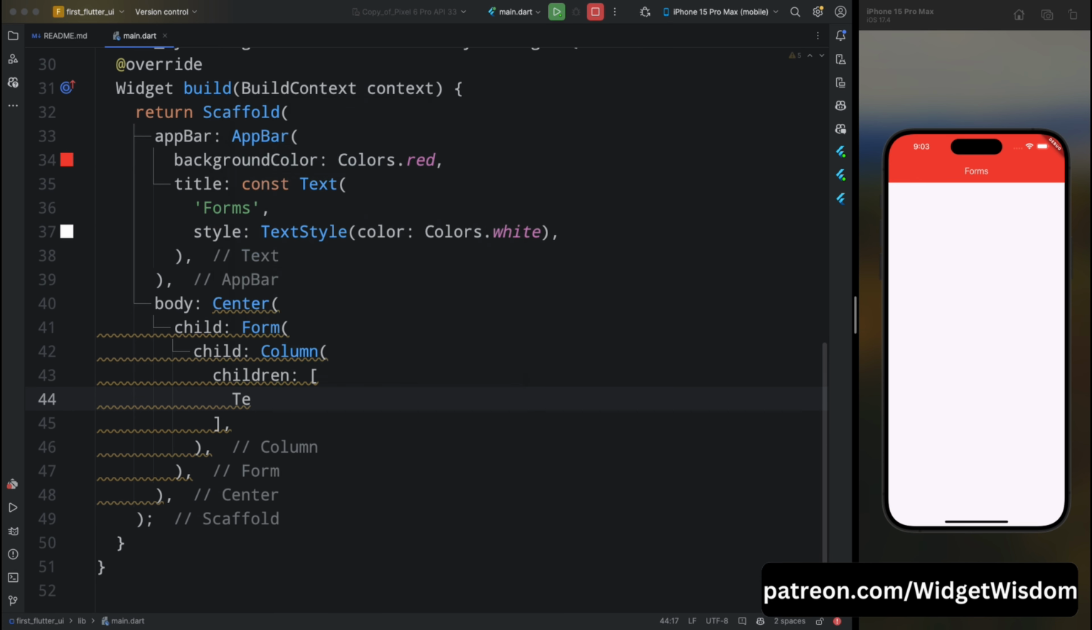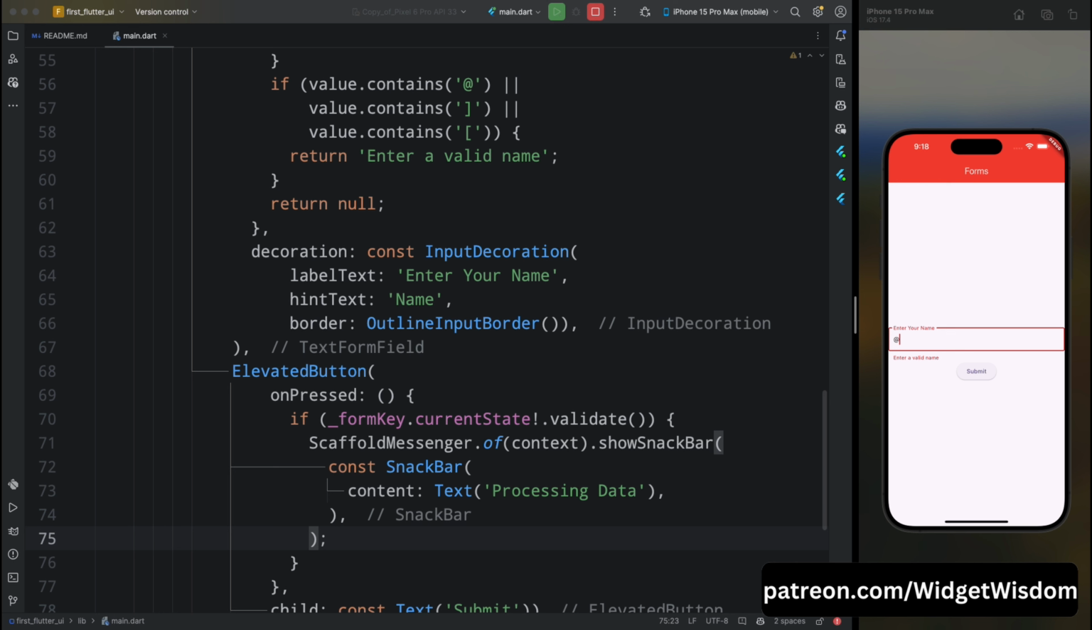Now if you save the code and run the application, and if I don't enter anything inside this text form field and I press the submit button, then you can see this is giving the error that name cannot be empty, as we have written in the validator method. And if I add the sign inside this, then it's saying enter a valid name, because we have defined this string message inside the validator method of the text form field. Now this is how you can use the validator in Flutter.